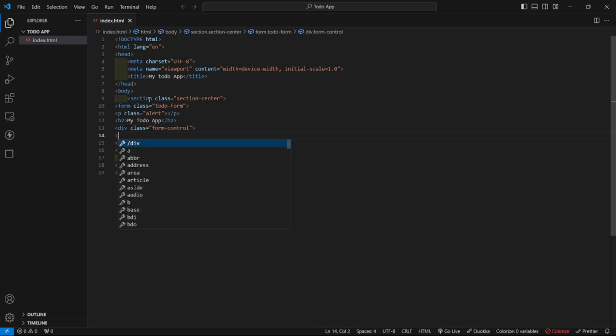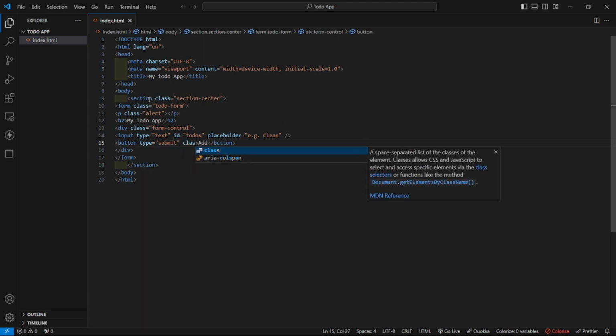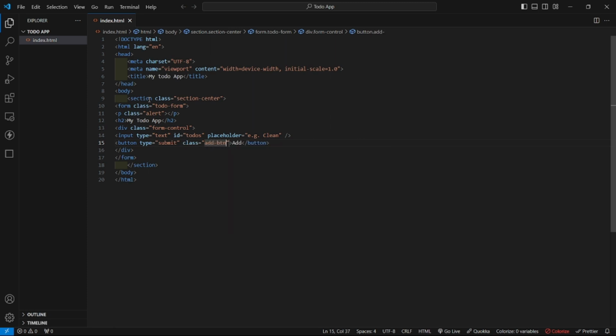Inside this div we'll be having our input with type text, then id todos, and placeholder, give it example, e.g. clean. After this input we'll be having one button which will be the add button with type submit, and it will have class add btn.